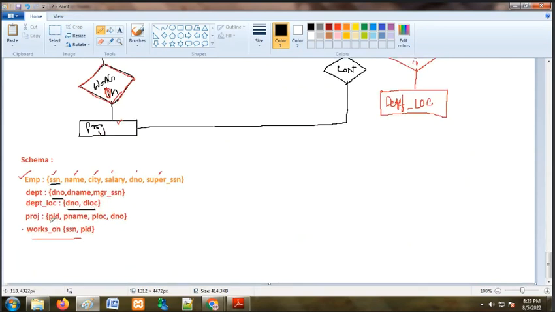Then PID, this PID and this same combination. Two will be taken as a combination. This is a composite attribute. So this will be your final schema.